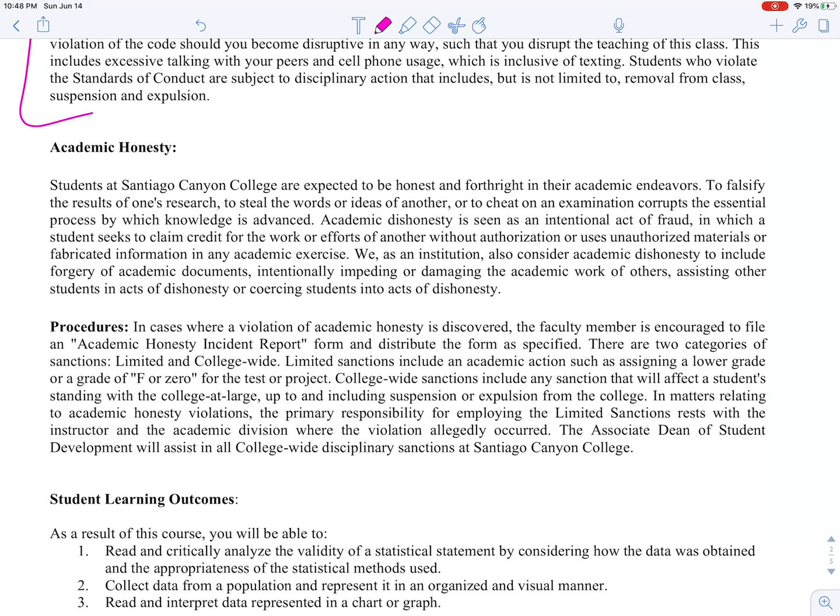There's two categories of sanctions, limited and college-wide. So these are the things that can happen to you if you get caught cheating. Limited sanctions include an academic action such as assigning a lower grade or a grade of F or 0 for the test or project or assignment that you got caught on. College-wide sanctions include any sanction that will affect the student standing with the college at large, up to and including suspension or expulsion from the college. Translation, it's not worth it. Just do this stuff honorably. In matters relating to academic honesty violations, the primary responsibility for employing the limited sanctions rests with the instructor and the academic division where the violation occurred.